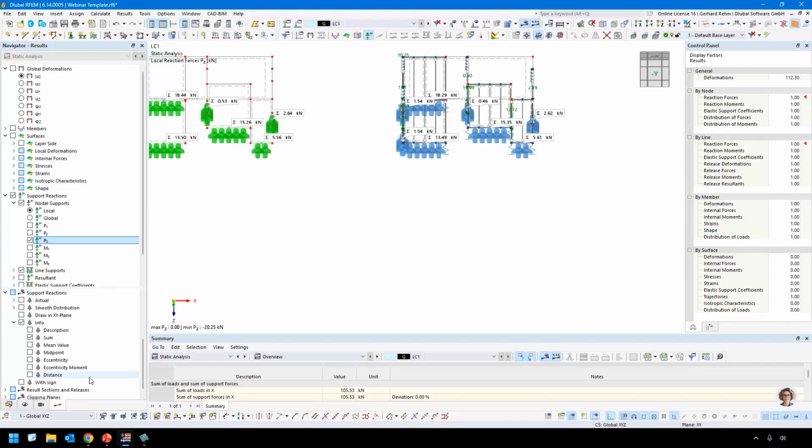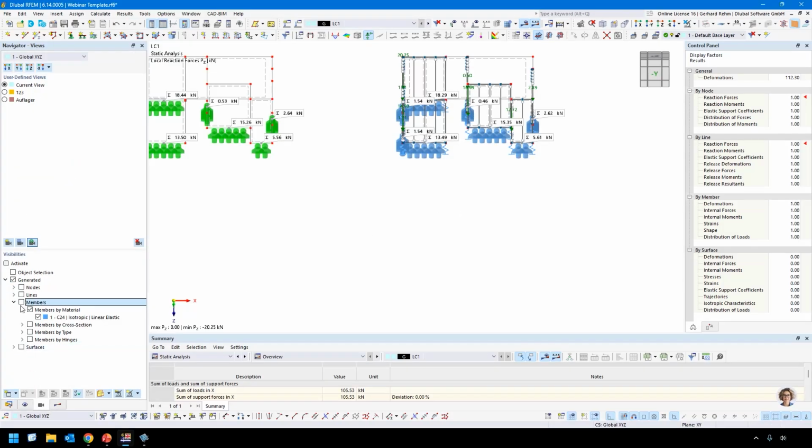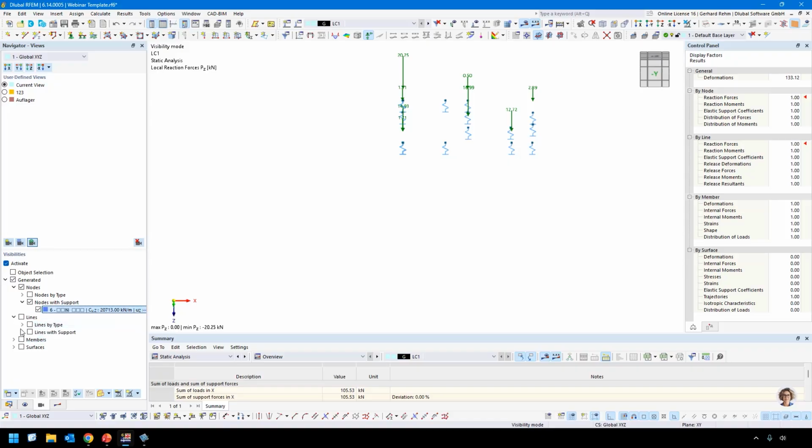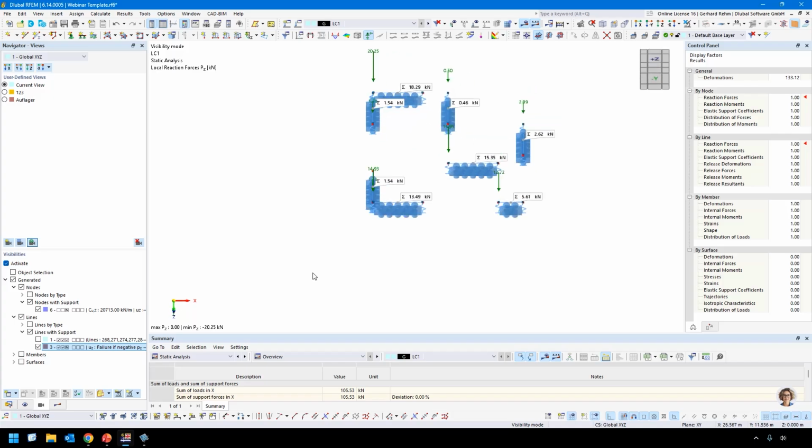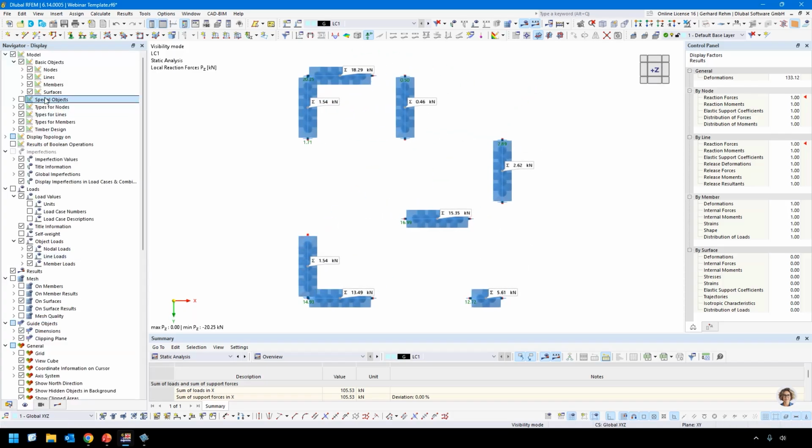And so maybe we can do it by using some generated visibilities. In this case, I want to check nodes with supports and lines. Sorry, here we go with supports. Here we go. Okay, no types and no lines.